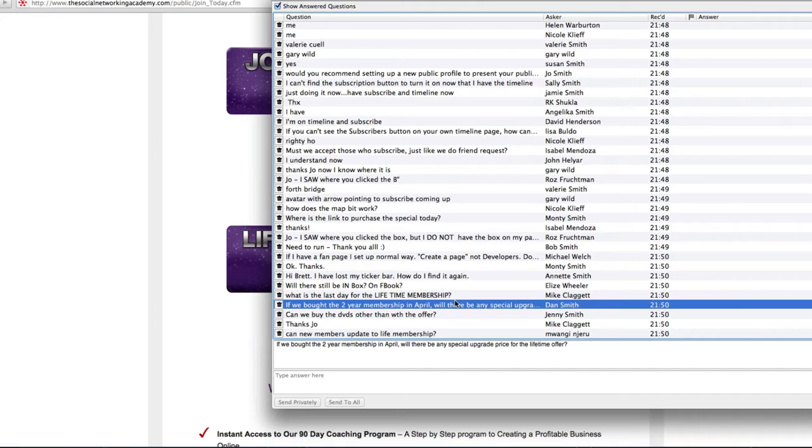Dan Smith is asking, if we bought the 2-year membership in April, will there be any special upgrade price for the lifetime offer? Dan, if you bought the 2-year membership in April, you are automatically a lifetime member, okay? If you purchased on the founding member offer in April, then you are automatically a lifetime member, so you don't have to worry about that.